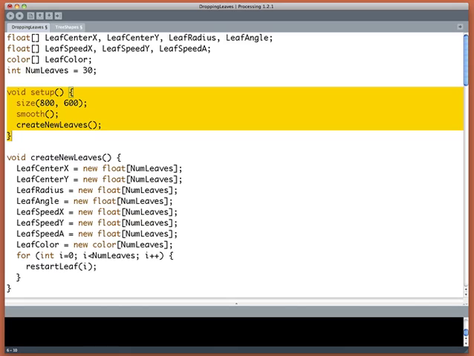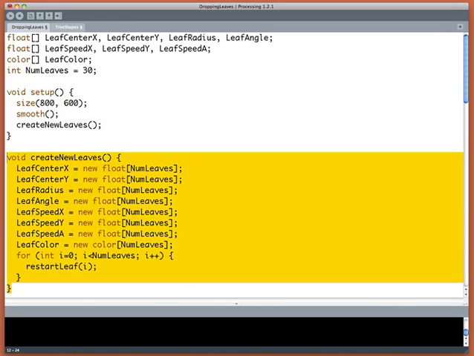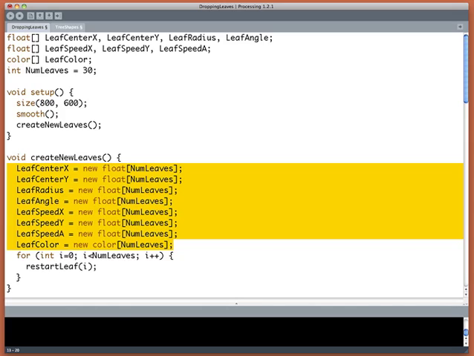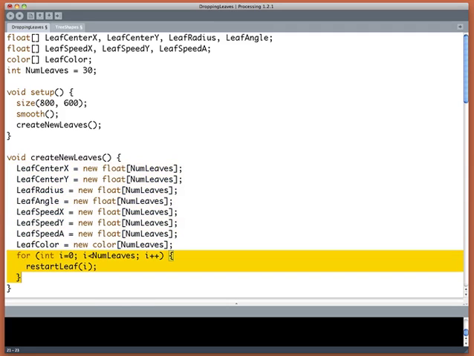So let's take a look at that routine, and luckily it's the very next one. So here's createNewLeaves, and you can see that the first 8 lines just create the 8 arrays. They all have the same length. They're all numLeaves long. The last 3 lines run through a little loop where I just call restartLeaf for every leaf. So far, all we've done is we've built the arrays, but we haven't put anything into them.